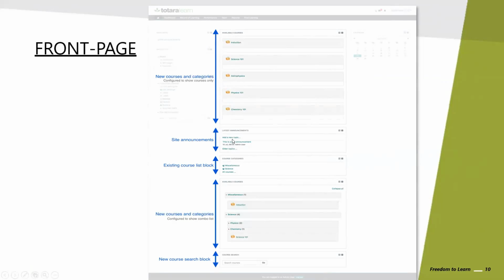But if you are using the front page of the software out of the box, you know that you have the ability to add things like course lists and site announcements and things like that. But you didn't really have a lot of control over the way they displayed. It just sort of showed up in the order that was pre-selected within the software.